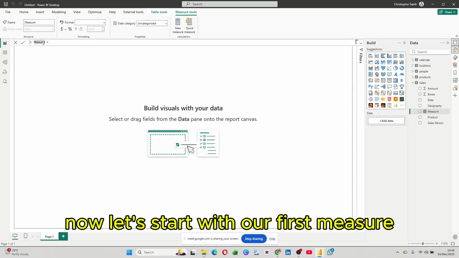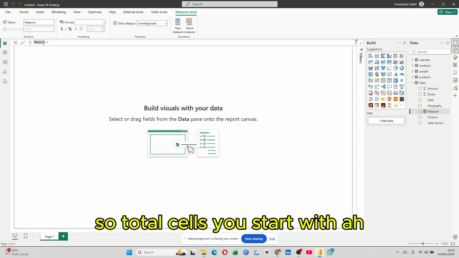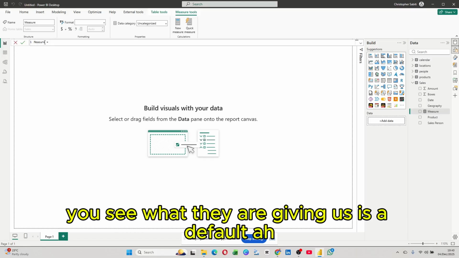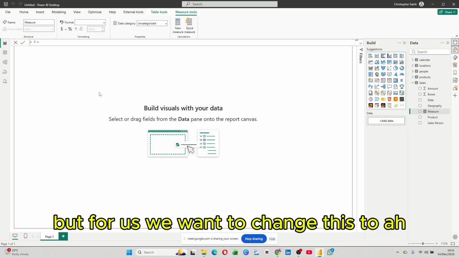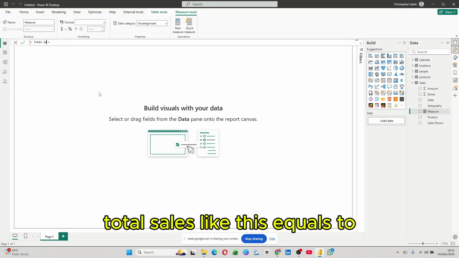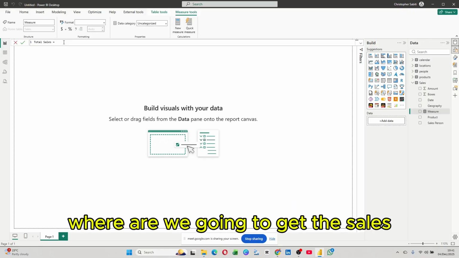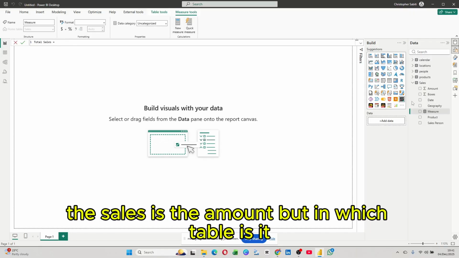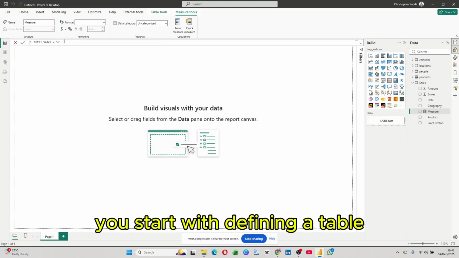Now, let's start with our first measure, that is getting the total sales. You see what they're giving us is a default name for the measure, but we want to change this to Total Sales, equals to. Now, when we want to add the total sales, where are we going to get the sales? The sales is the amount, but in which table is it? It is in the Sales table. So when you're creating a DAX in Power BI, you start by defining the table.